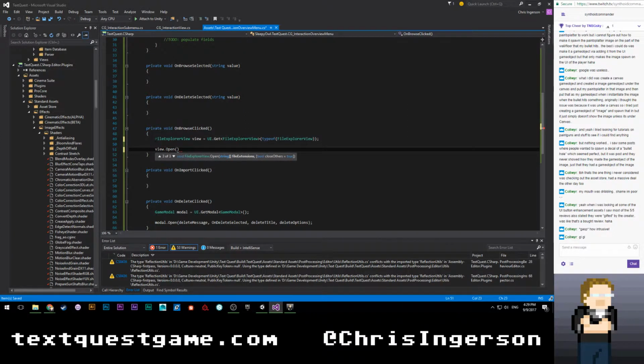I kind of feel like I should make a function similar to our modal opening, where I can pass a delegate instead of having to pass event listeners every time I open this. It would actually be much better, I feel. But for now, it's probably fine.